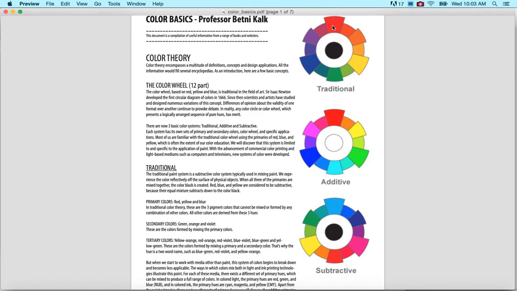So basically, this is saying if you mix two primaries, which are equidistant from each other on the color wheel, you will get your secondary color. If you mix your secondary color with the primary, you get a tertiary color, so a red-orange and an orange. If you mix the orange with a yellow, you get a yellow-orange, and so on and so forth. So basically, the tertiaries' names are a mix of the primary and the secondary.